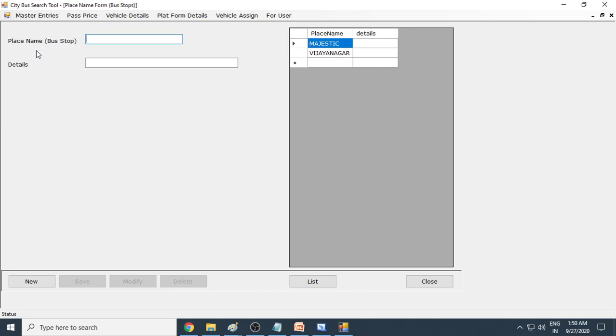The next one is a place name. Which are the places the bus goes? So the next one I can write as Rajaji Nagar. So save this. Right. So now we enter the main details.